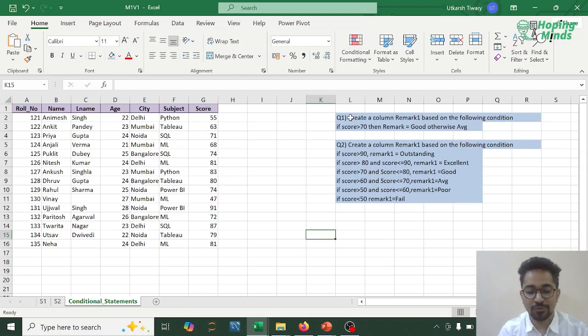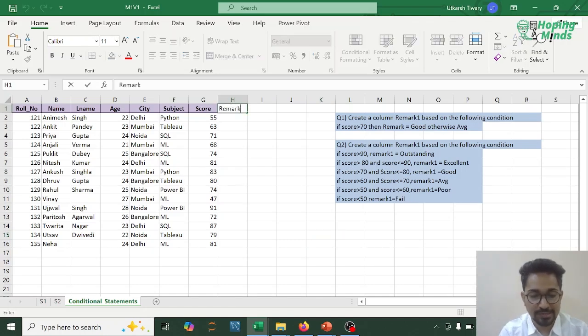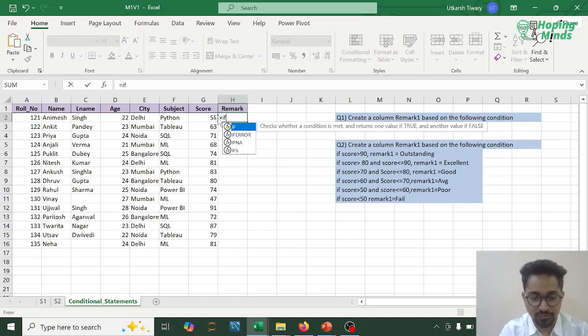Now the first column that I want to create conditionally, using the if else concept, is a column remark 1 based on the following condition. If score is greater than 70, the remark is good, otherwise outstanding. So how are we going to write this? If score is greater than 70, so where is score present? Score is present in G2. So if G2 greater than 70.